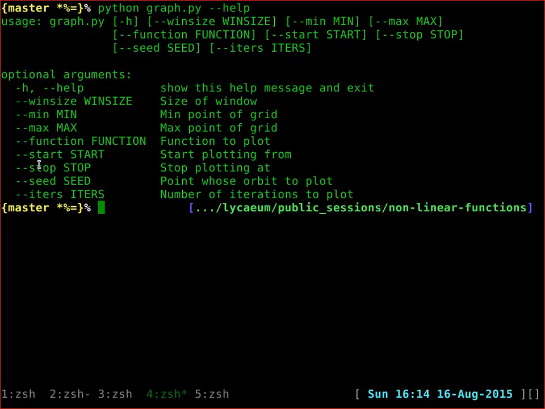Seed is the initial point. Iters is the number of iterations to plot, because some of them just explode and you want to keep iterating. You have control over that over here. I didn't put that as an explicit thing in the previous one.